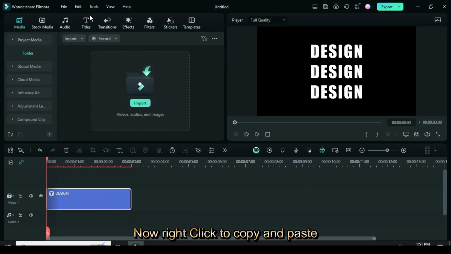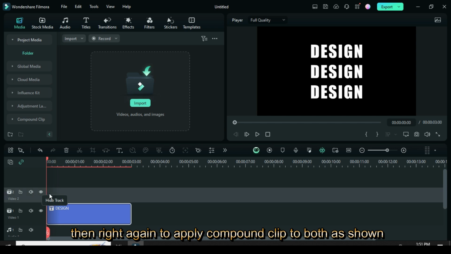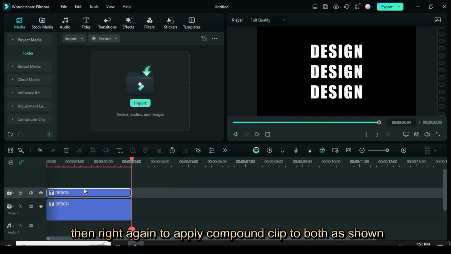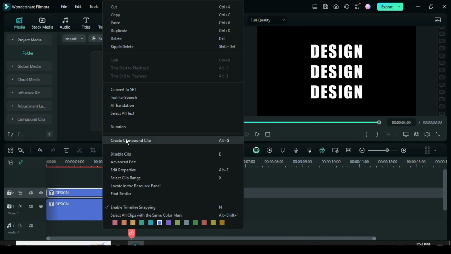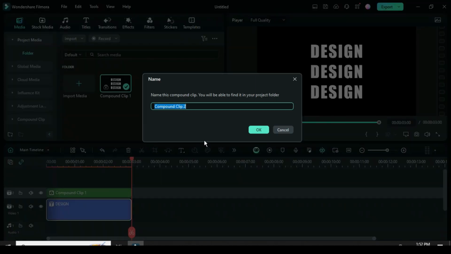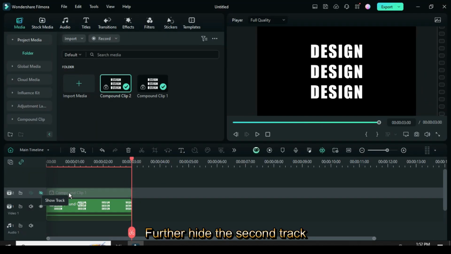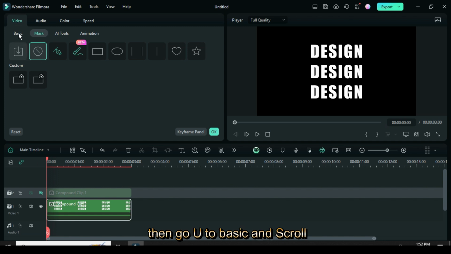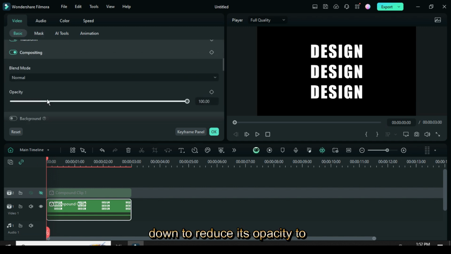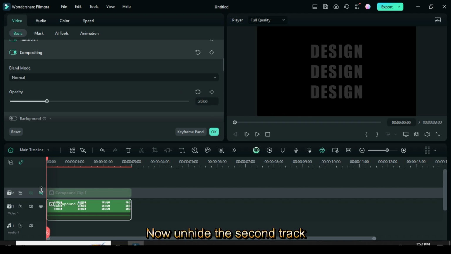Now right-click to copy and paste above, then right-click again to apply compound clip to both as shown. Further hide the second track. Click the first compound clip, then go up to Basic and scroll down to reduce its opacity to 20 as shown. Now unhide the second track.